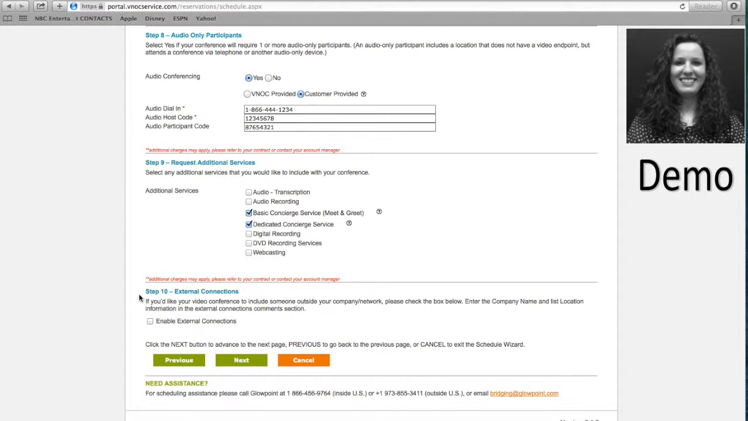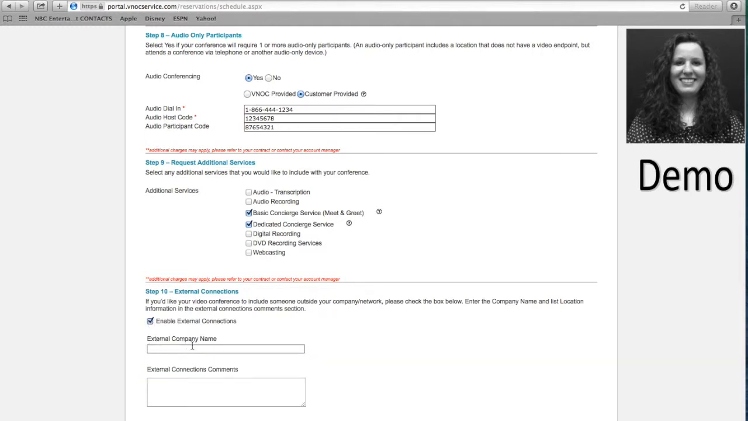Step 10 is for external connections. If you will be conferencing with somebody that is outside of your company, you'll want to check off the Enable External Connections box. Within this section, you can enter the external company name that you'll be conferencing with, as well as any details that you may have for this company.